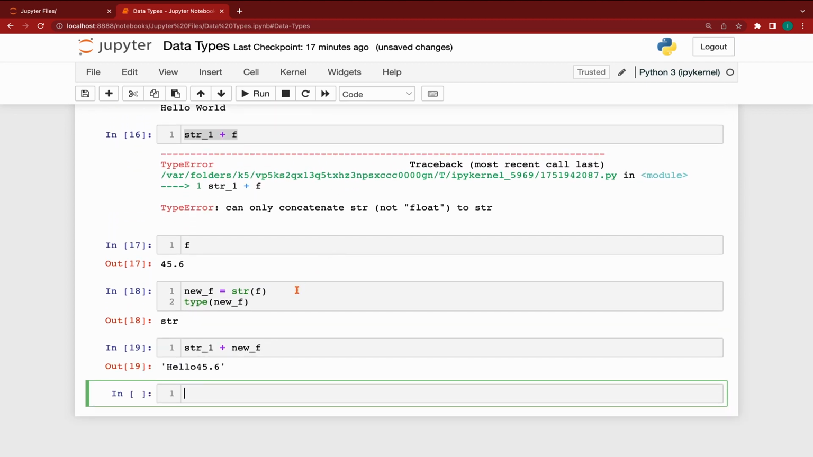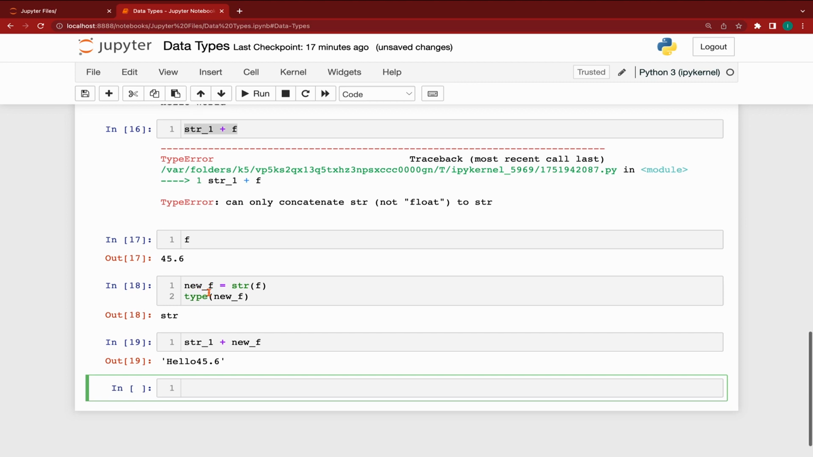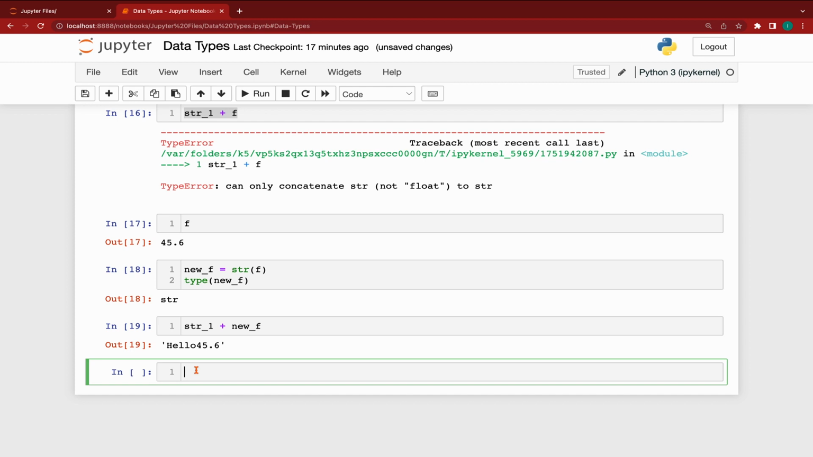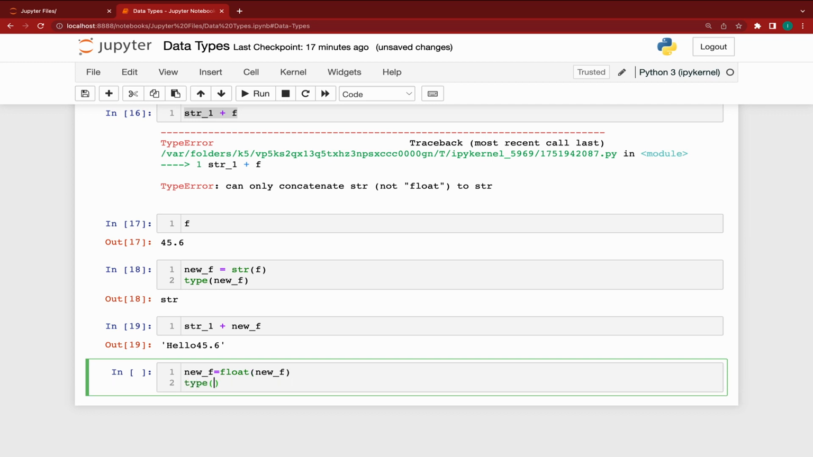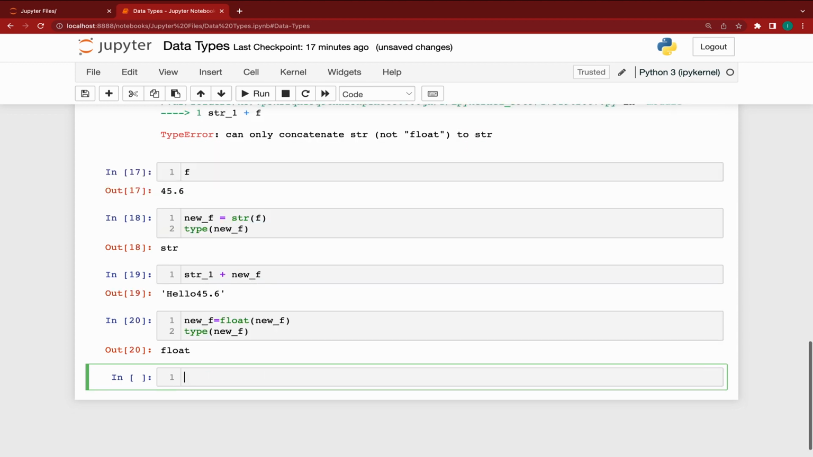It is also possible to convert new f back to float by saying new f equal to float new f. So if I find the type of new f, this is now float. But I cannot convert string, that is characters which are not numbers, to float or integer.